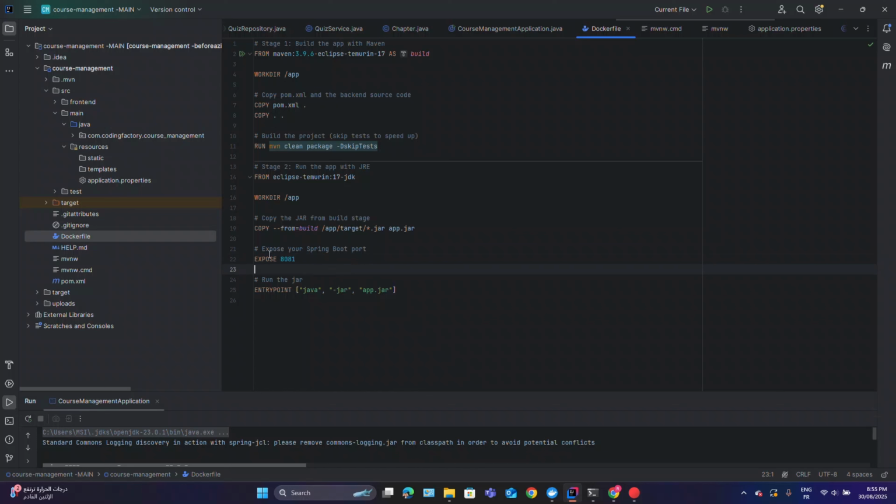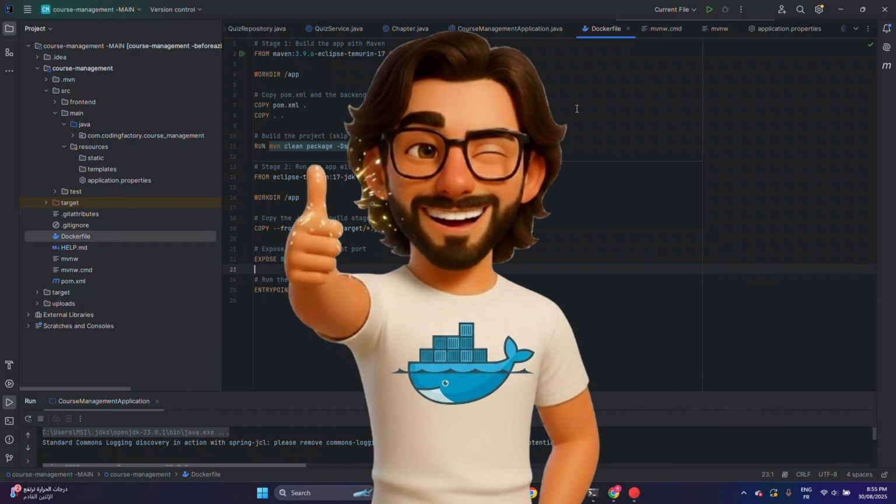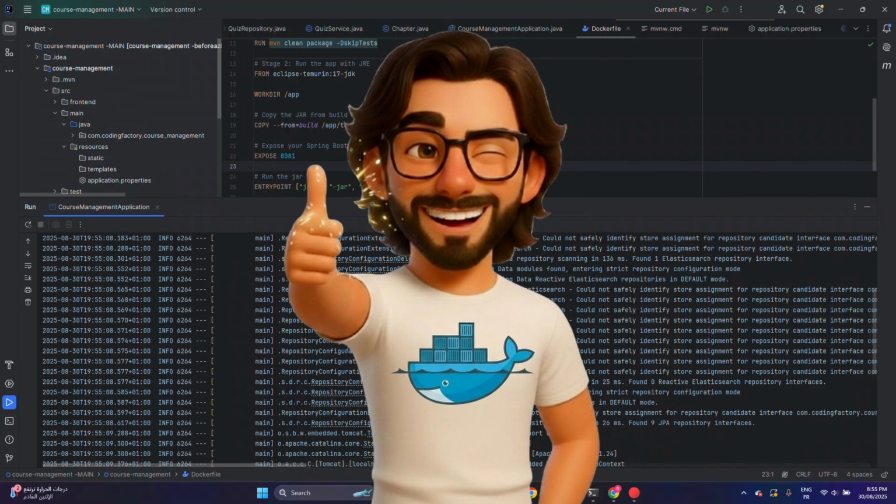So what we did with this Dockerfile: we built the Spring Boot backend, we generated a jar file, then we ran the backend inside the container. Now the app works the same way on any machine.